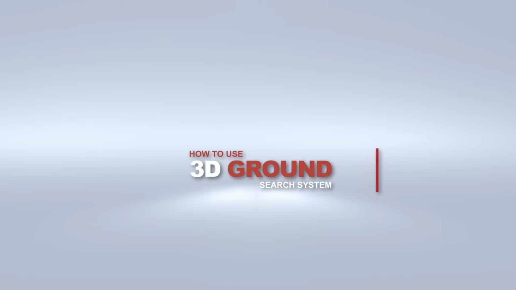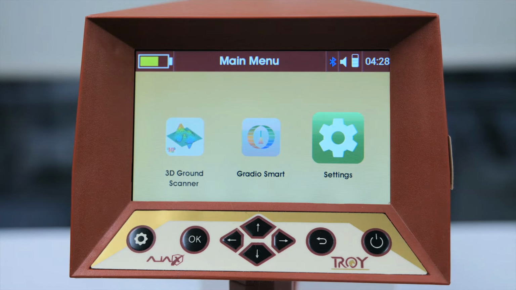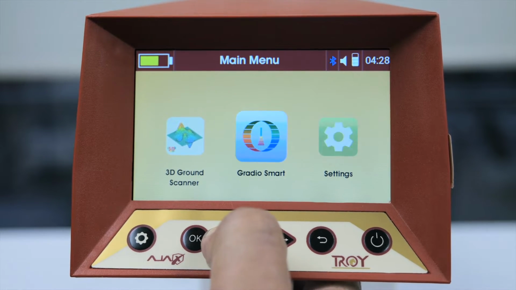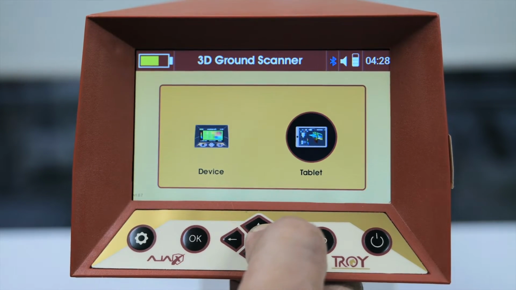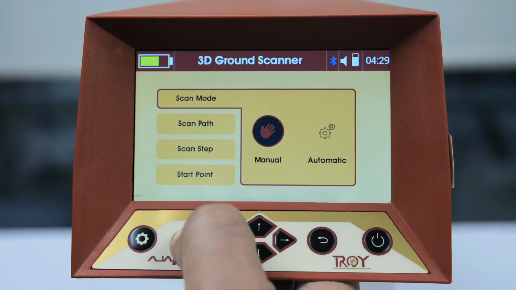Search systems: how to use 3D ground scan. Select the 3D ground scanner from the main menu and make sure the device is assembled. Select the viewing scope, device or tablet. Choose device. Set the scan parameters.